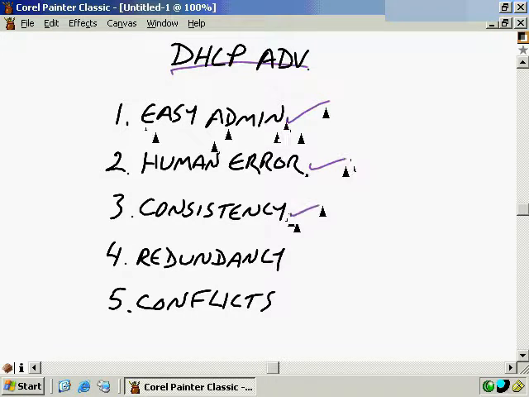Also, there's consistency. Within a DHCP scope, which is our range of addresses and a range of configuration that we'll also be using, you can have consistency across the network. And again, you avoid the human error here because you won't accidentally enter in the wrong DNS server's IP address in the scope options.